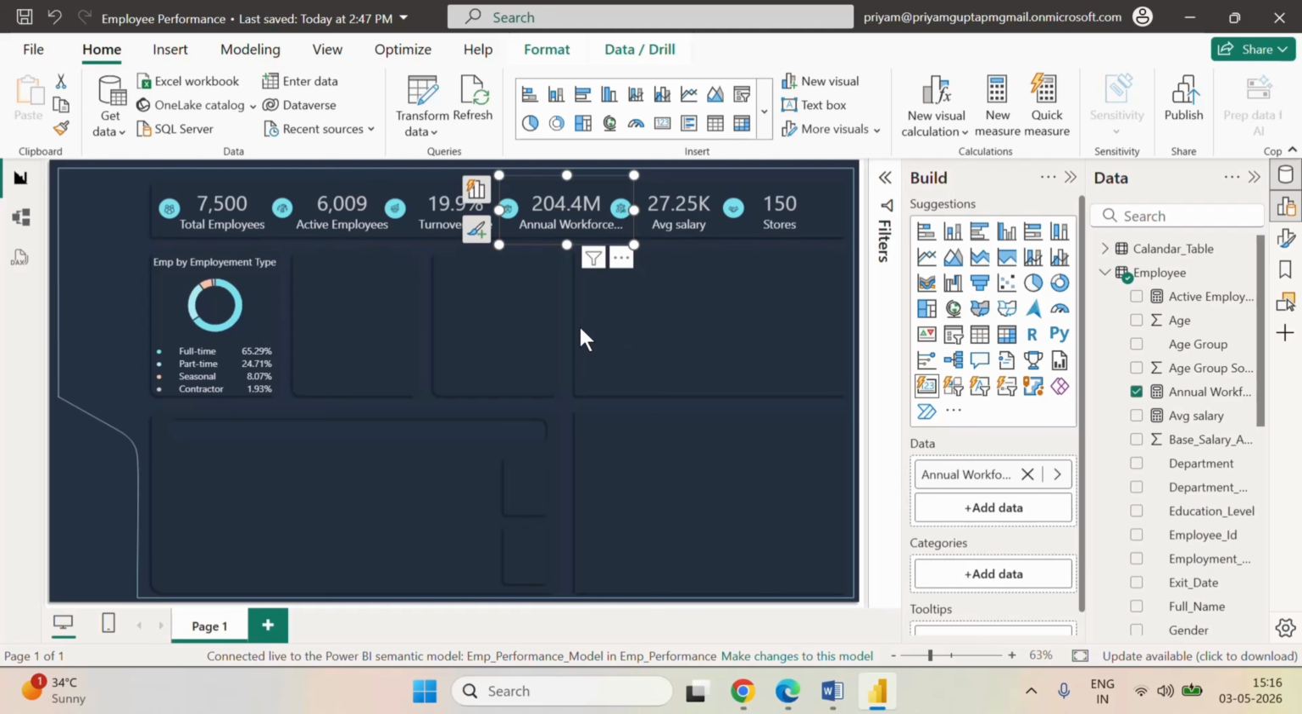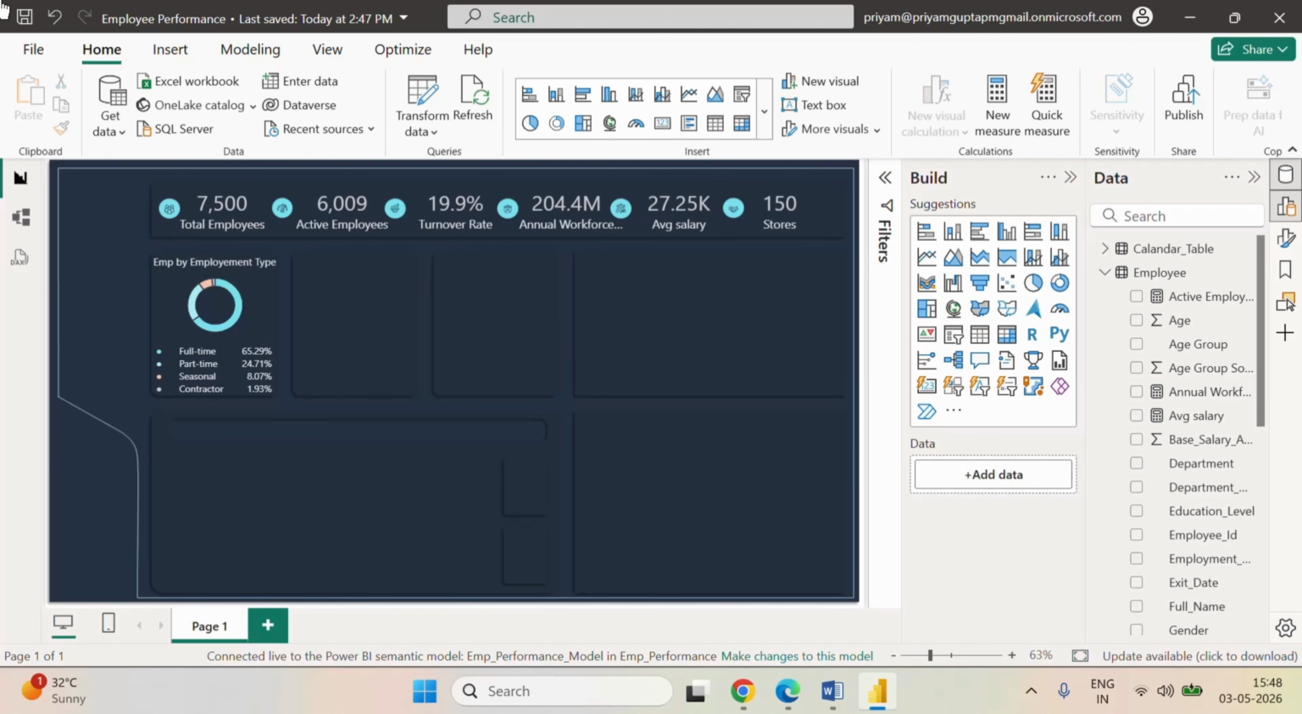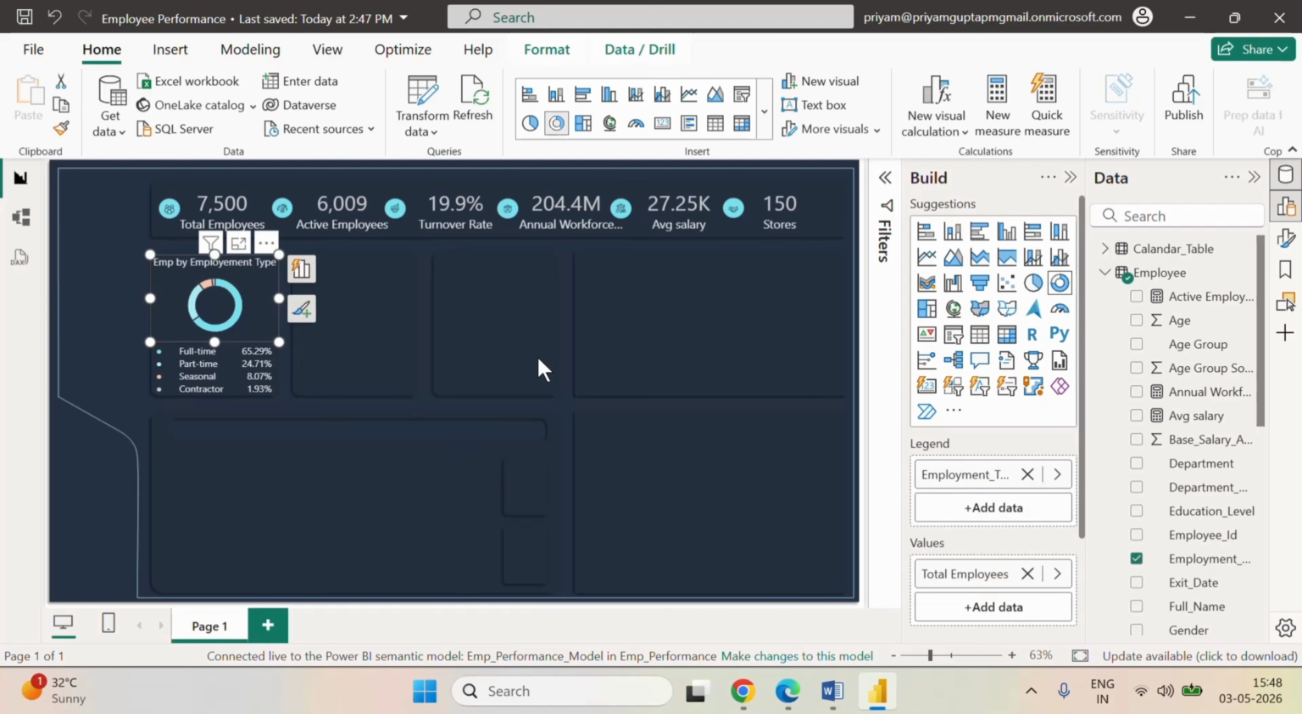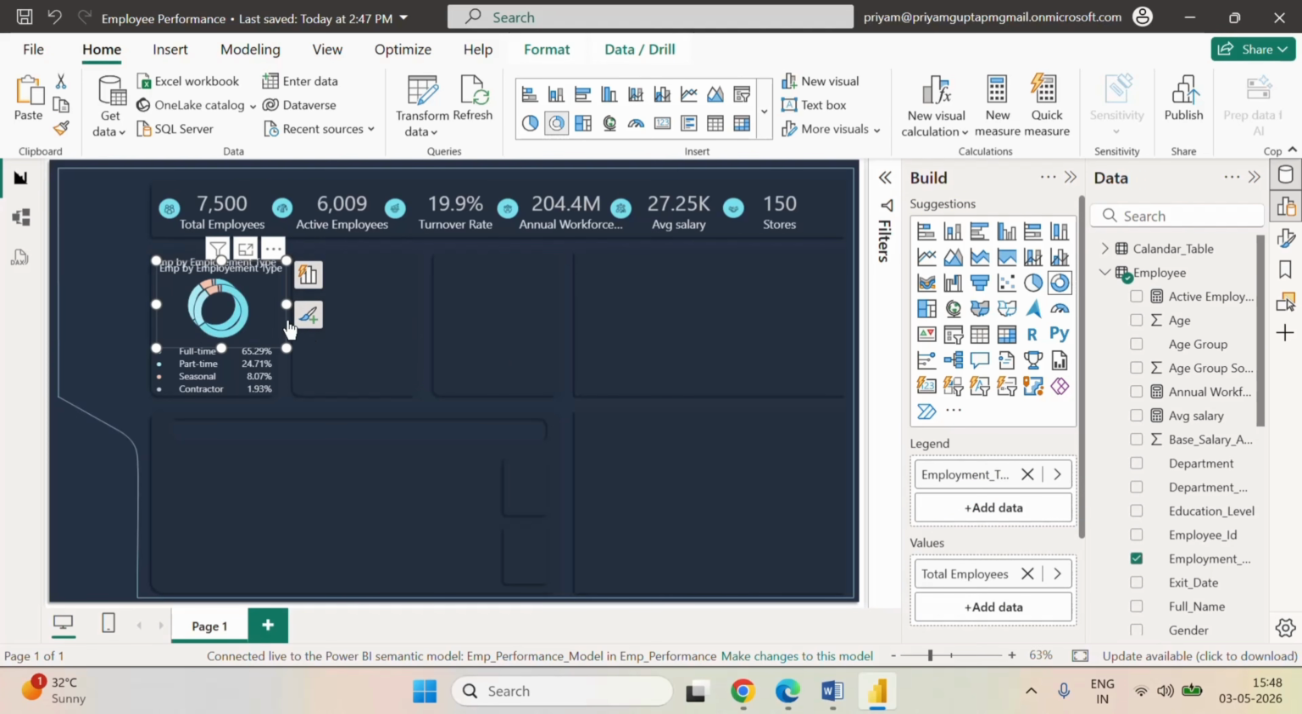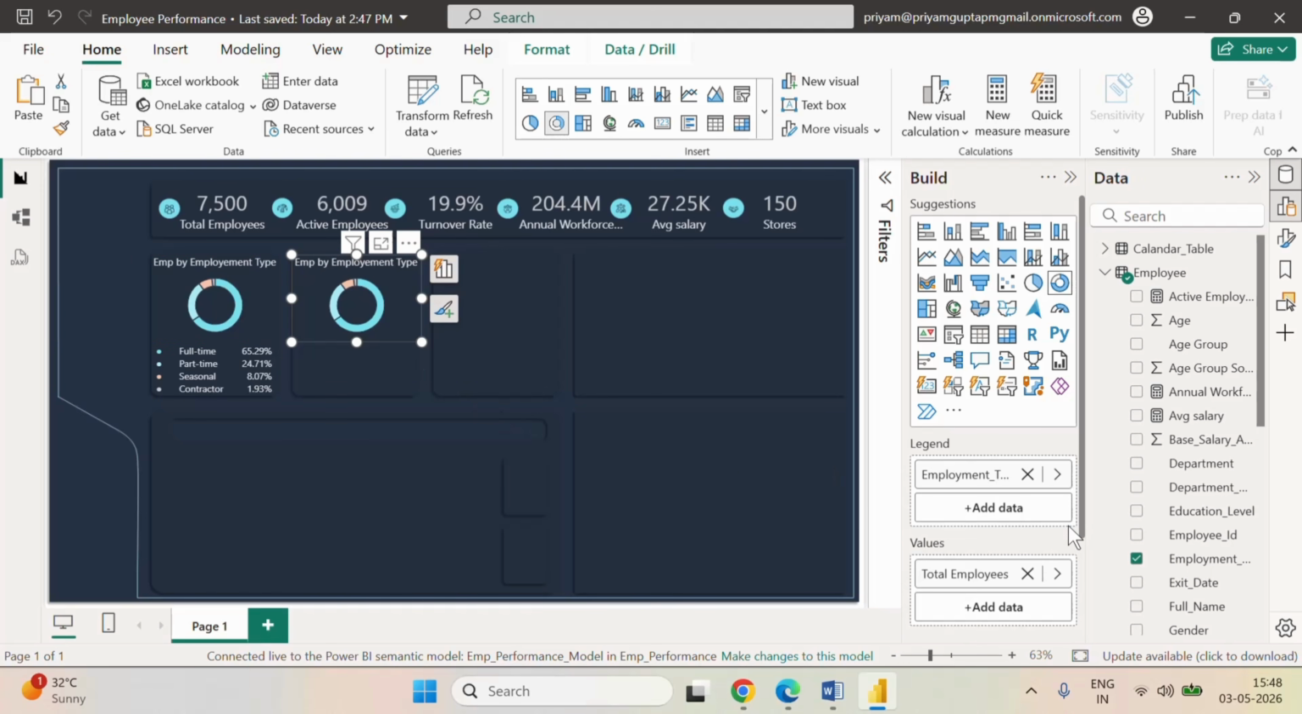Okay, this we are going to adjust at the last. Okay, so now let's move to next. So the next one we have to show the manager by manager status. So let me copy the same and place it over here. And here we have to remove these two.